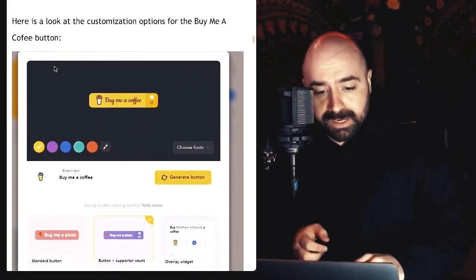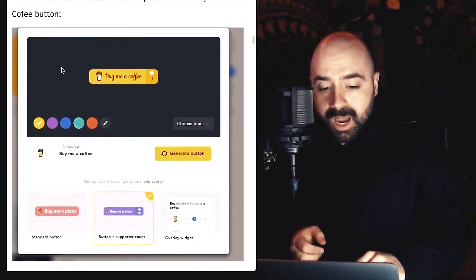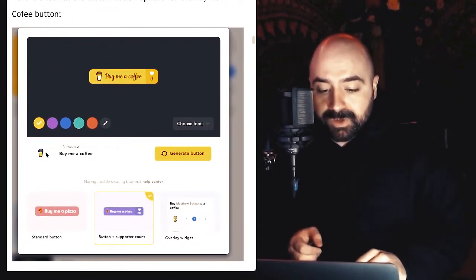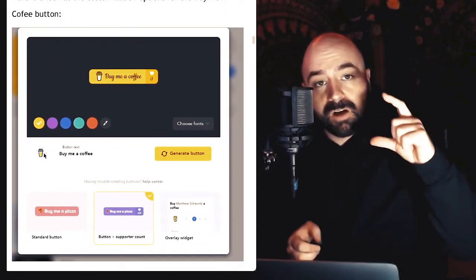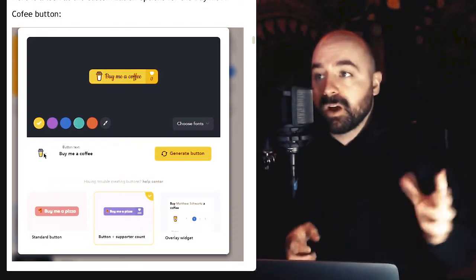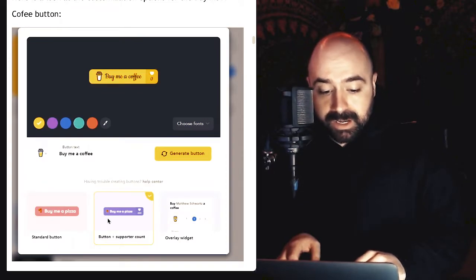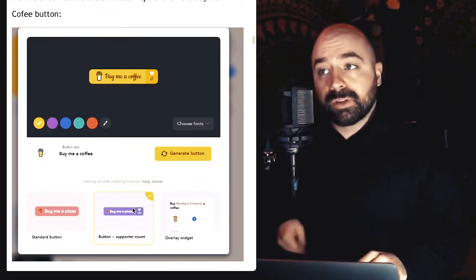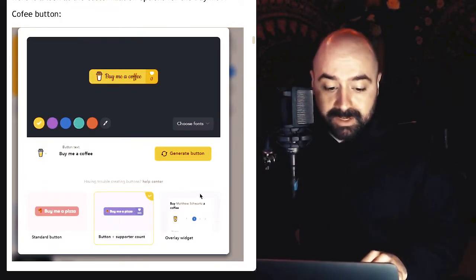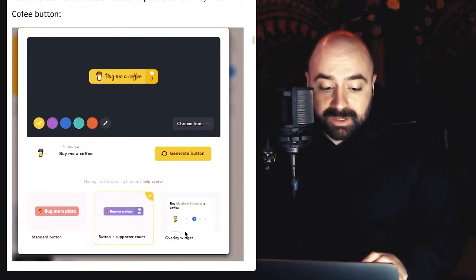So here's a look at what these customization options look like. You can see here you can change the color, you can change the icon. The default is a coffee icon and the text saying Buy Me a Coffee, so you can modify that. And then at the bottom here, you can have just the standard icon. You can choose to show the supporter count that you have currently, and there's a preview here of what it looks like, but this is the overlay.